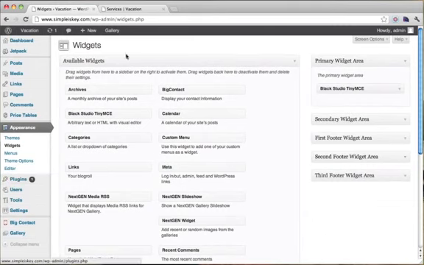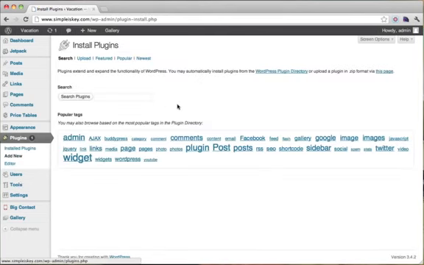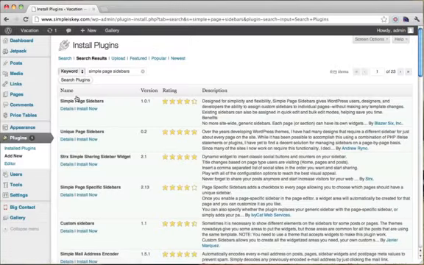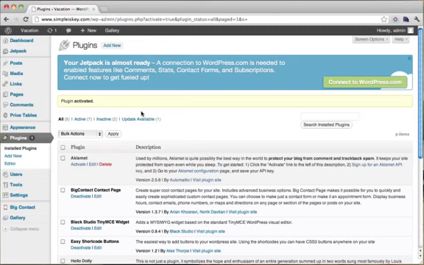What you want to do is click on the plugin section, then click Add New. And now we're going to search for a plugin called Simple Page Sidebars. Simple Page Sidebars. And click Search Plugins. Then just click Install Now. Okay. And click Activate Plugin. Once that's activated, we can go back to our pages.